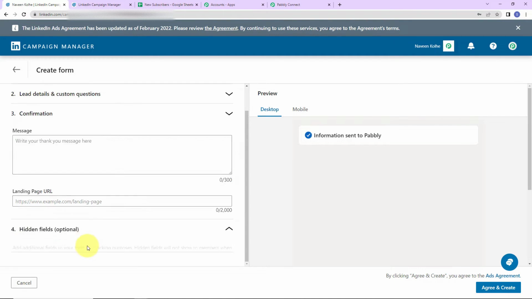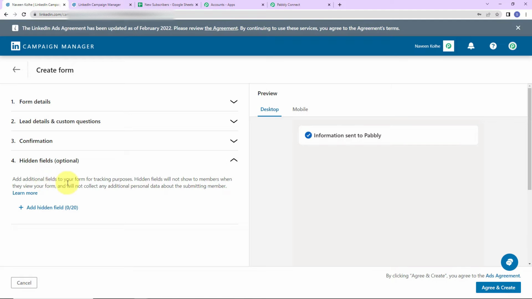Then we have hidden fields. So add additional fields to your form for tracking purposes. Hidden fields will not show to members when they view your form and will not collect any additional personal data about the submitting member. Now how do you do that? You will have to click on this plus icon and you can add it. This is how you can create a form.